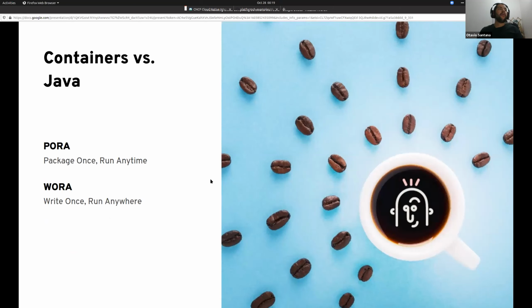In the past, we usually said Java is WORA, that is, write once, run anywhere. And a container is a package unit of an application, right? So, in a previous book from Aaron Gupta, he said container is PORA, package once, where you create a package and then you can run this container anytime. Therefore, package once, run anytime.